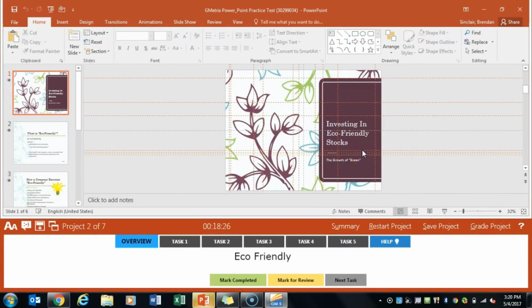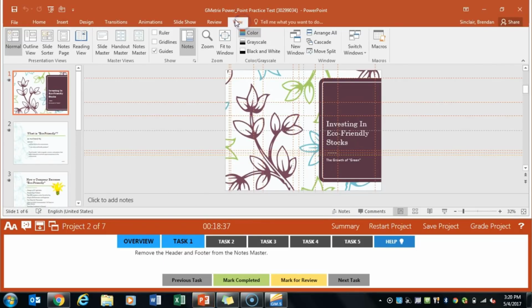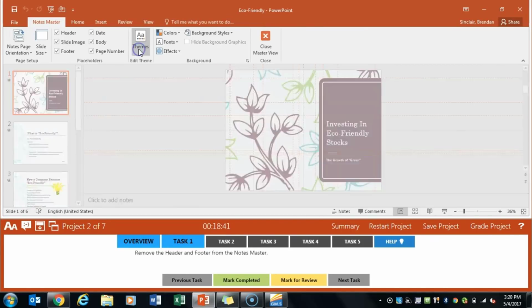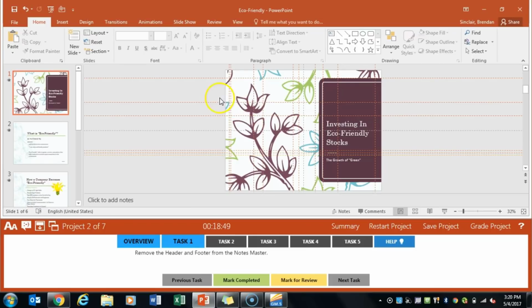We are working on PowerPoint Multi-Project 2, currently working on the Eco-Friendly project. Task 1 asks us to remove the header and the footer from the Notes Master. So we need to go to the View tab up here at the top, then Notes Master underneath the Master Views group. It brings us to this view. All we need to do is uncheck header and footer, and we can click Close.